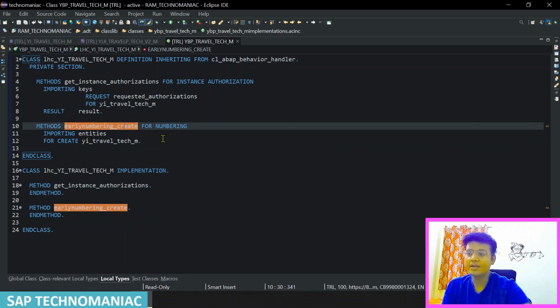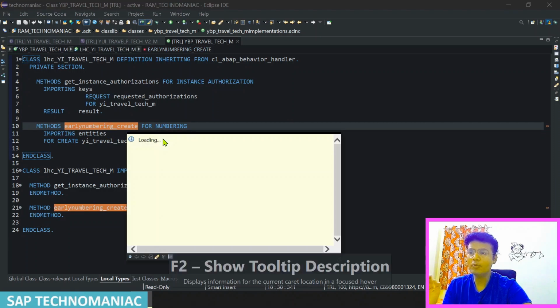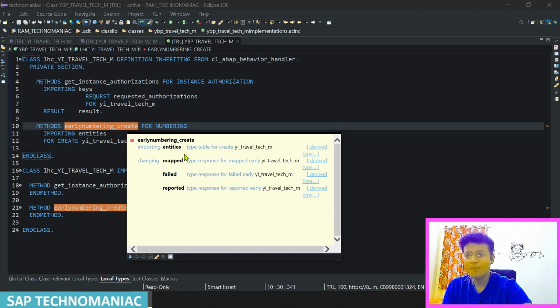If you see the early numbering create method, if you do F2 over here, you can see not only do we have importing parameters, there are some default changing parameters also available. These parameters are implicitly available, whether you declare them or not, for all the methods which you create in either the handler class or saver class. For some methods it will be available as mapped and failed, for some methods reported, and for some methods all three. Implicitly available means that even if you don't declare them, they are available.